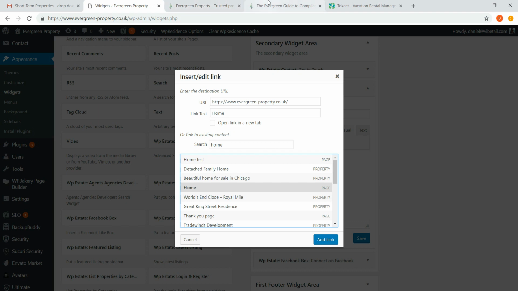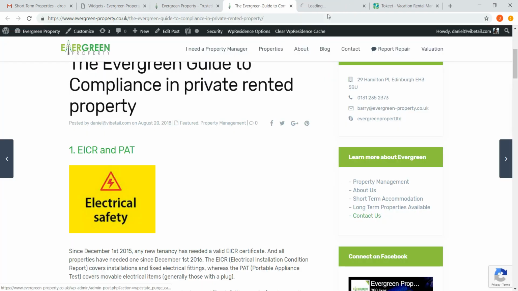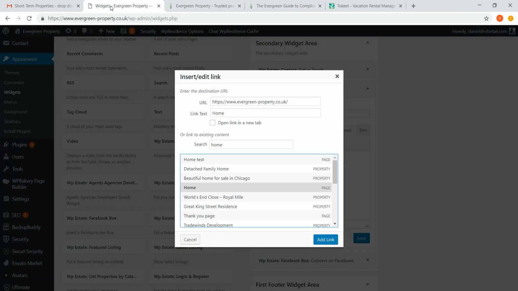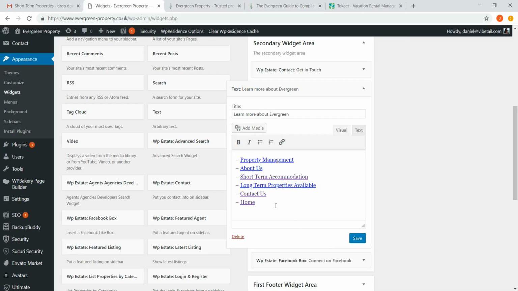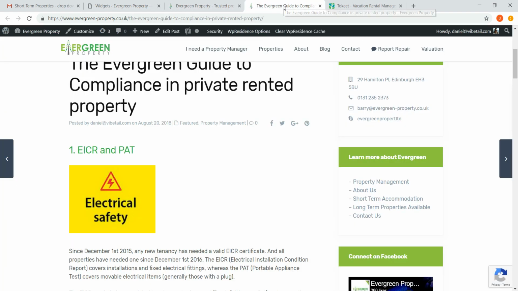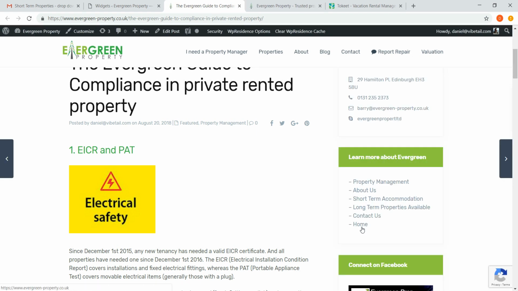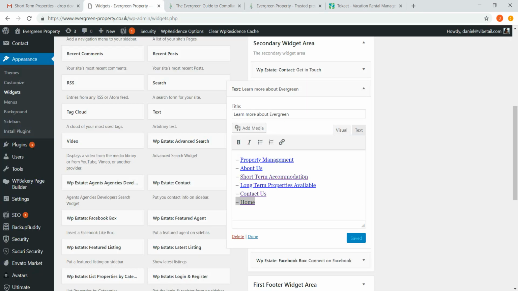If I select open in a new tab, what will happen is this will happen. See, it's open in a new tab. We don't want that. I just want it to go straight to the page within this tab. So click add link, and there's our new link. If I were to click save and then update the blog post sidebar, there's my new home link. So I'm going to remove that. Save it.